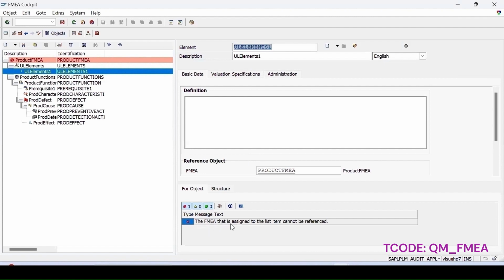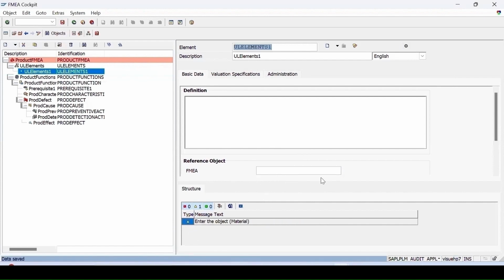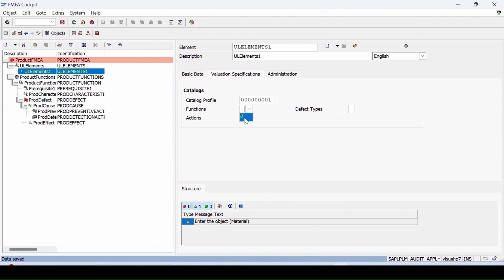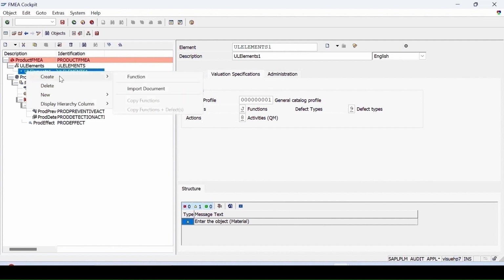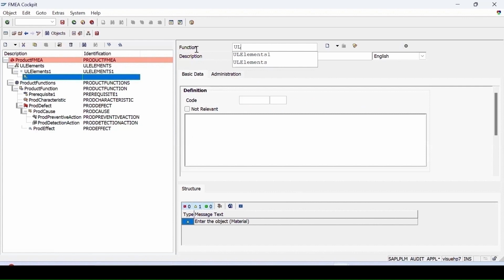This is the place where we are linking it. Then only it will be linked to this current one. Since I have removed it, here you can see the error is coming. If I click on save, it will be removed because I have removed my reference object detail here in this part. So here in the valuation specification, again for the upper level element, we will be specifying the catalogs to be used. In the element, if I go, here you can see this function is coming. Click on this function, then this is my upper level function. This defect is coming.